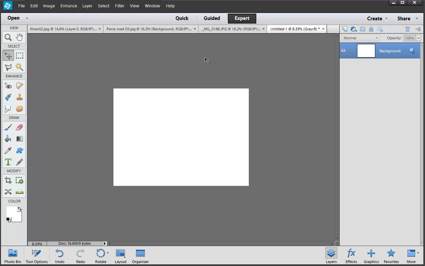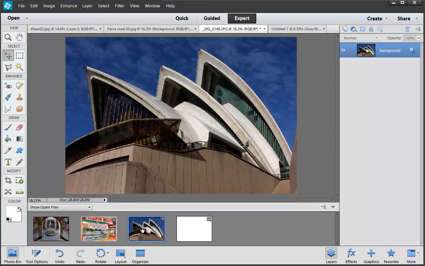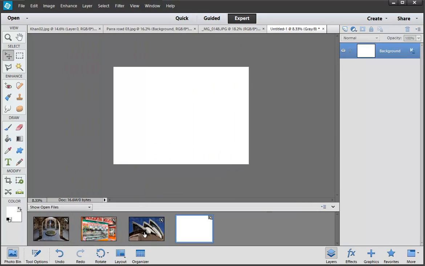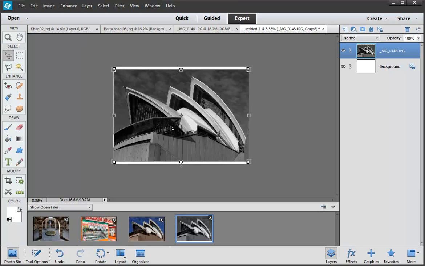And then I'm going to go back to my Opera House picture. And in fact, I'm going to use the photo bin technique for this. There is my white sheet of paper. I'm just going to push the Opera House thumbnail into the white sheet of paper. Bingo, it arrives. Now, deliberate error.